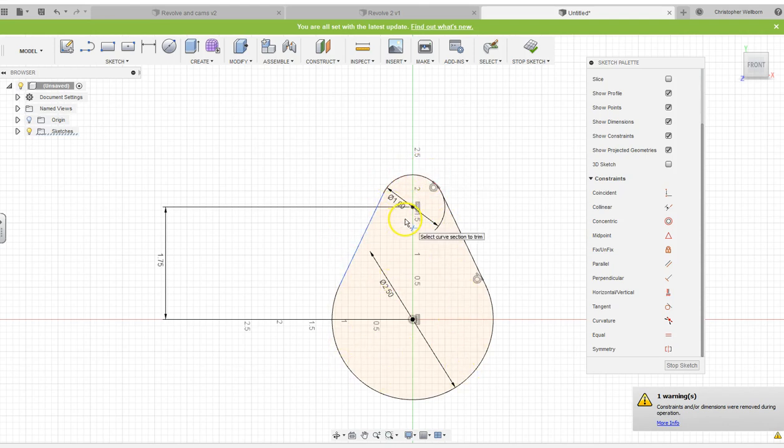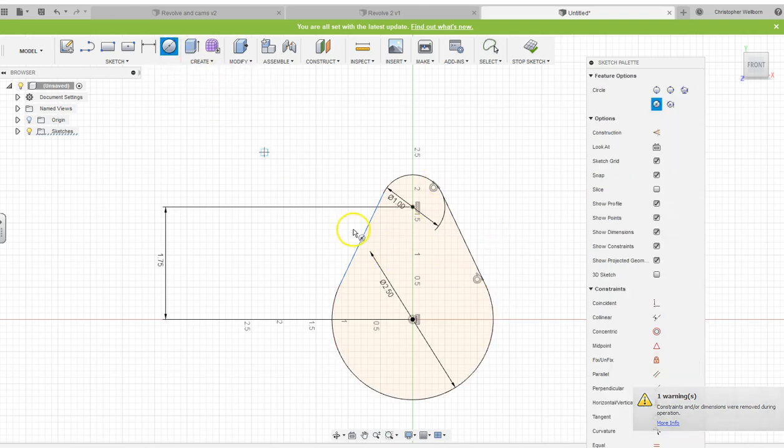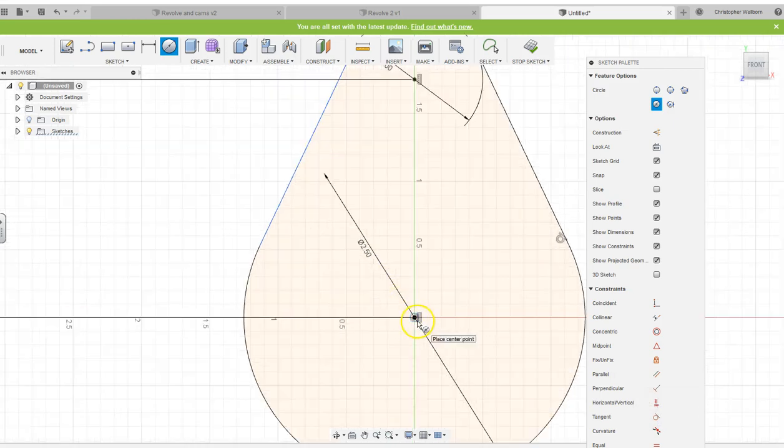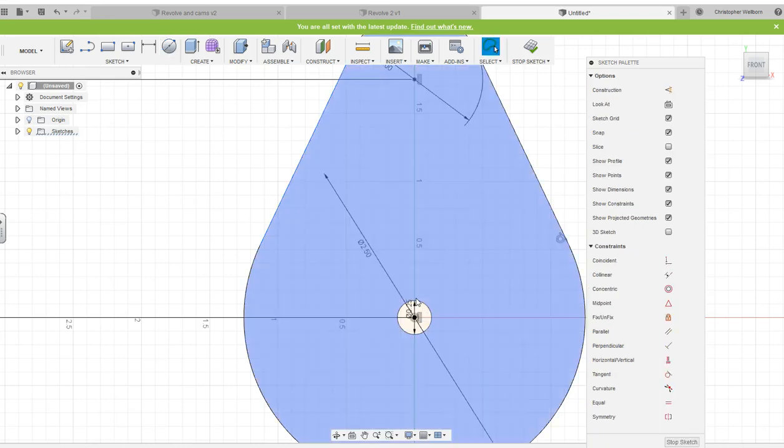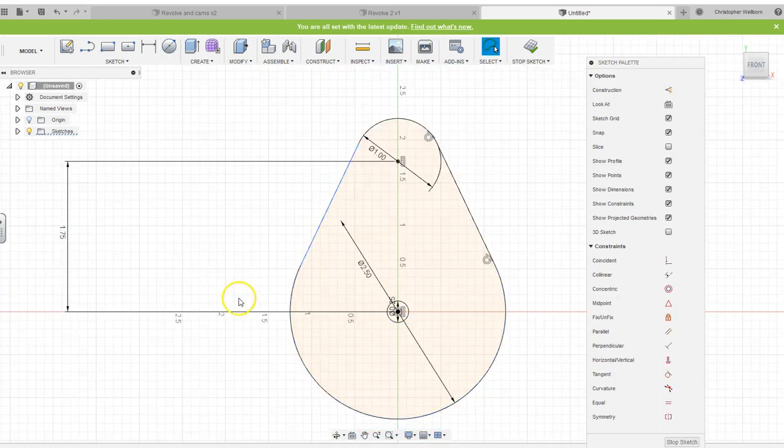Last thing to do is, now they do a square. Let's do a 1/4 inch hole there, actually. I could take either one. But we're going to do a center diameter circle here. Let's do a diameter of 1/4 inch, 0.25. There we go. And that will complete our sketch.